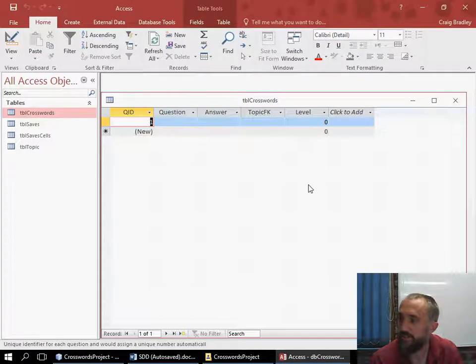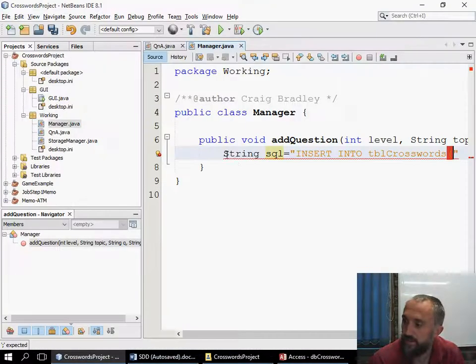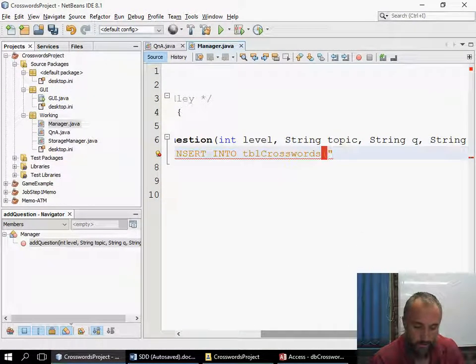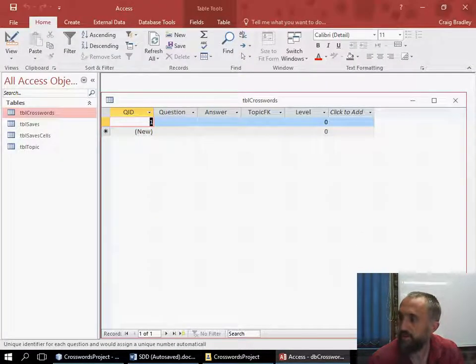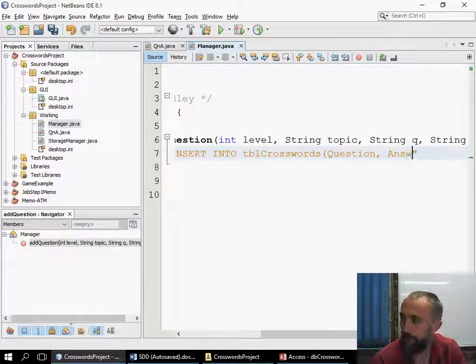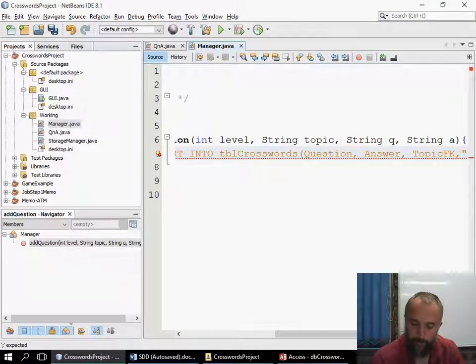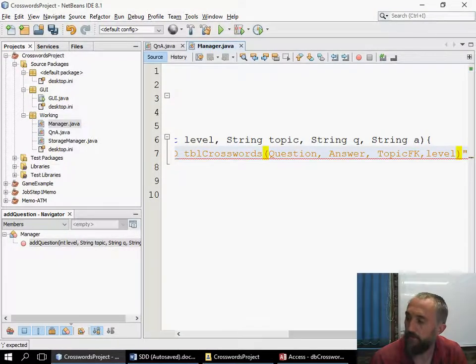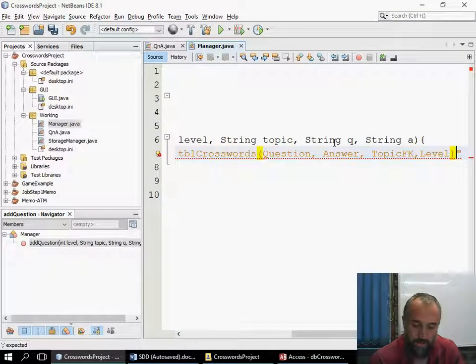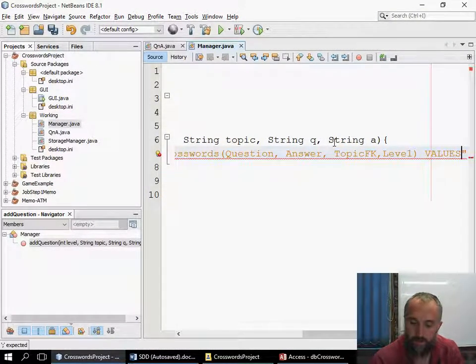open brackets. You then indicate the fields that you want. Now QID is an auto-generated number, so you would not indicate that at all. You would then have the question, the answer, the topic FK, and the level. I use all capitals, so be careful, it's case sensitive when you're doing it from Java. So we go values, open brackets.